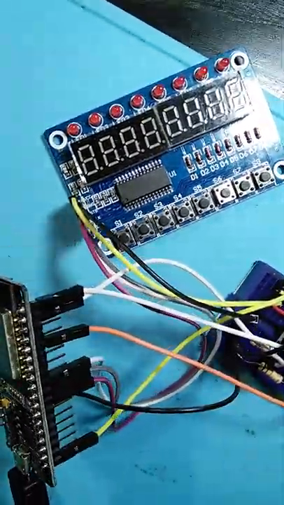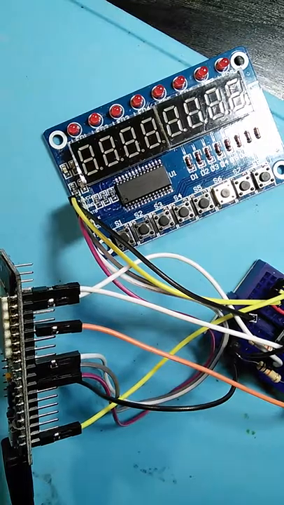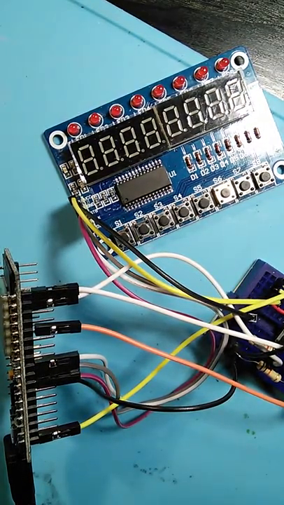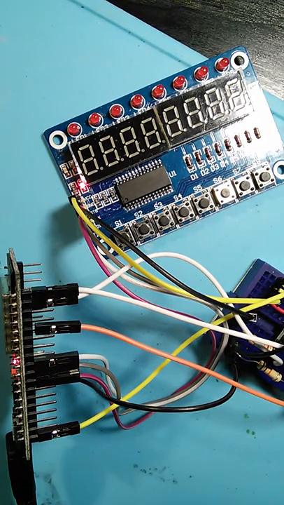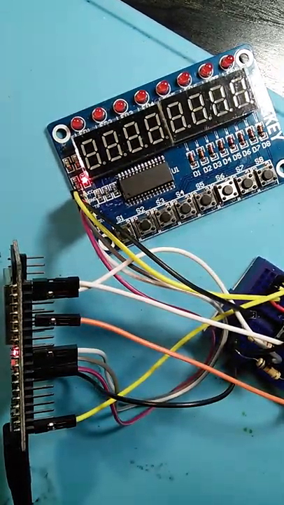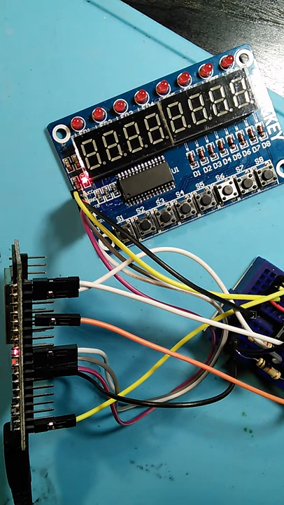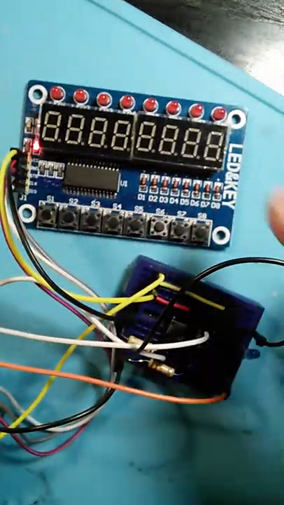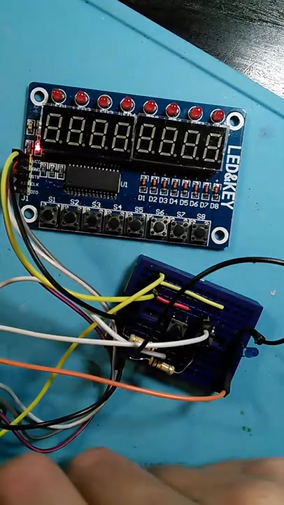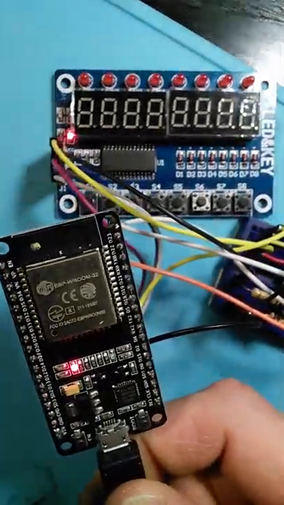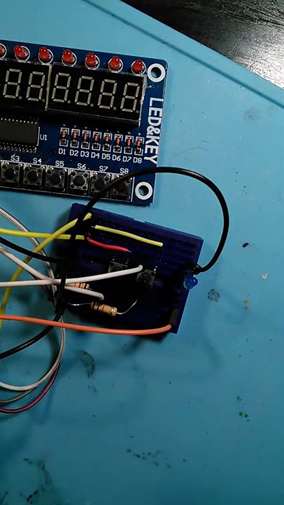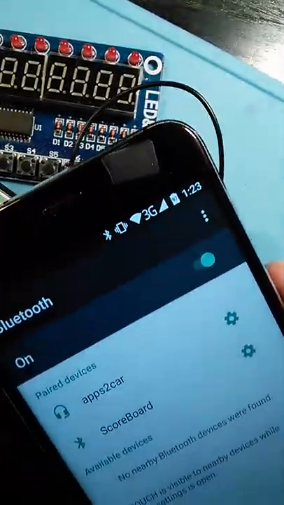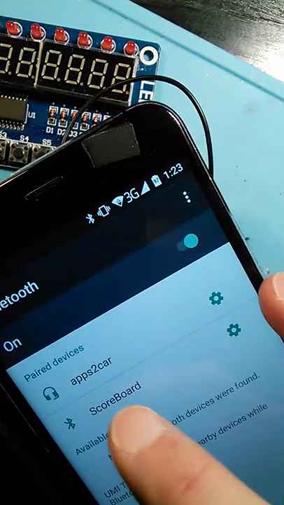So if we plug it in, we have no light there. We can see there's power on the board, but we won't get anything yet. So what we've got to do is turn on your phone or whatever Android device. Then you can go to your Bluetooth options and then pair up.